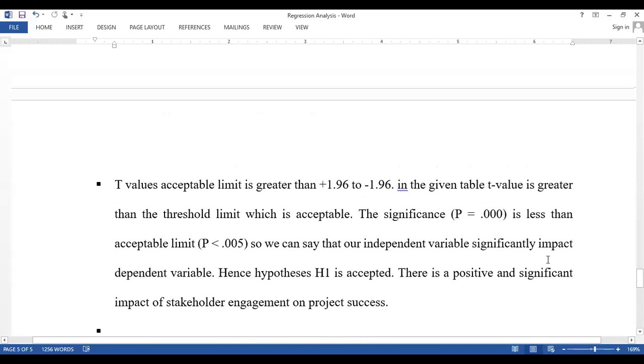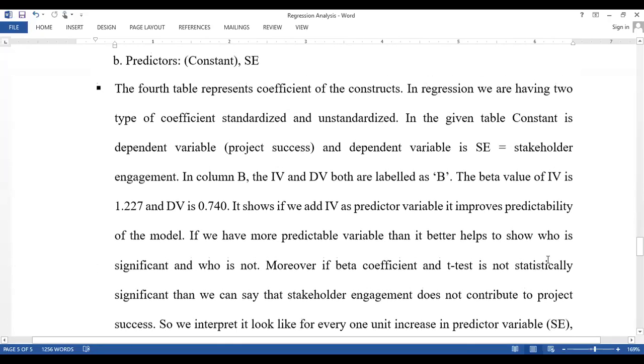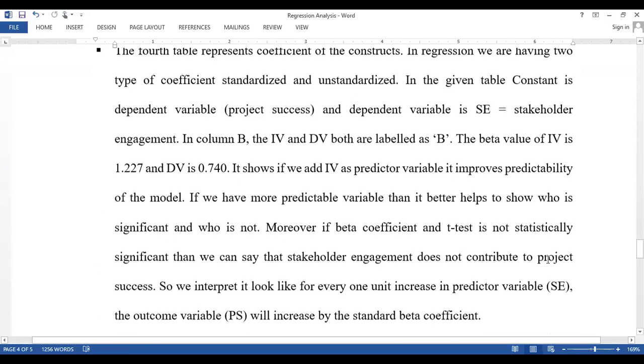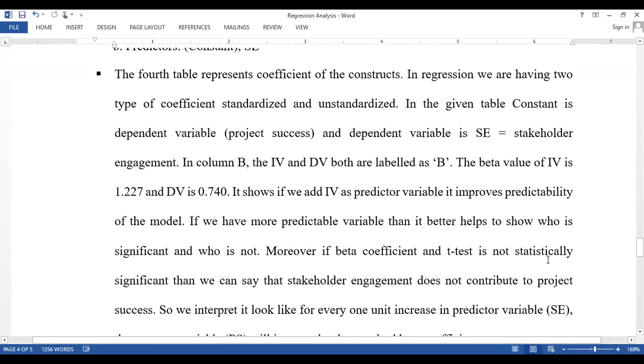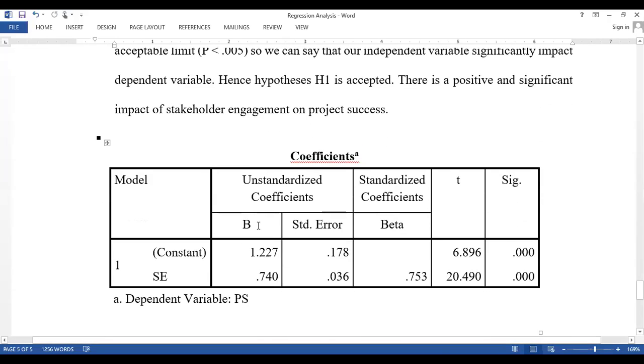How can we interpret that particular table? In our coefficient table, we can see that we have two types of coefficient. The first one is unstandardized coefficient and the second one is standardized coefficient. In the given table, the constant is the dependent variable, that is project success, and the independent variable is stakeholder engagement. In another column, this is the column B, under the head of unstandardized coefficient, which reflects two values.